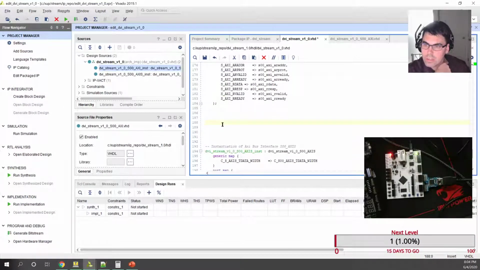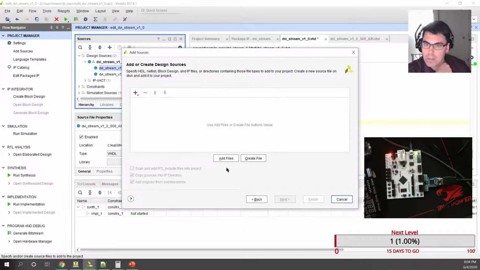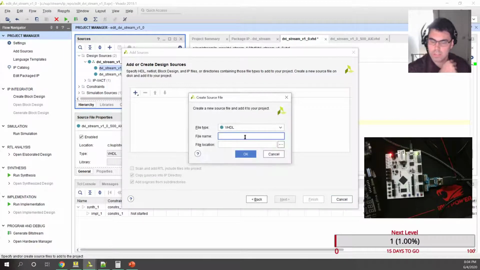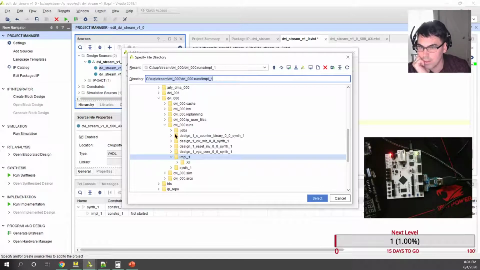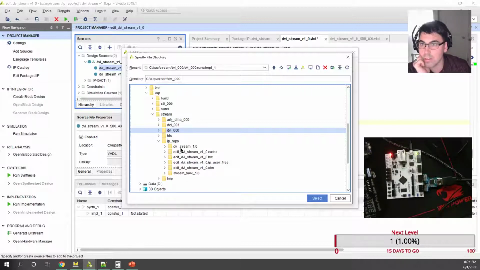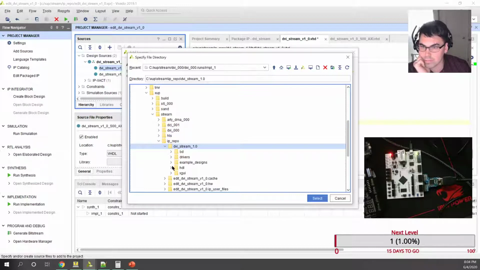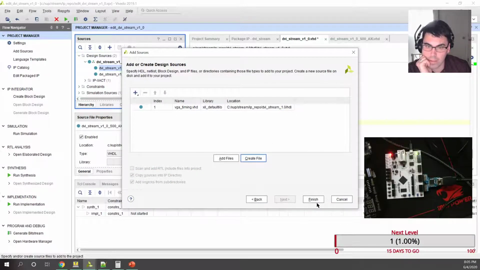So yeah, let us create a new source file. We're going to create a file. We're going to call it VGA timing, but it's going to be VHDL. VHD file location. It's going to be in the IP repo. I mean, we're going to be in DVI stream. Click. Okay. Finish.